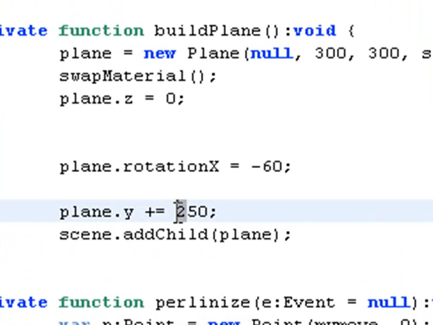And we'll change that to 150. And we're good with that. And we'll set that equal as opposed to plus equal. And let's move to the next section.